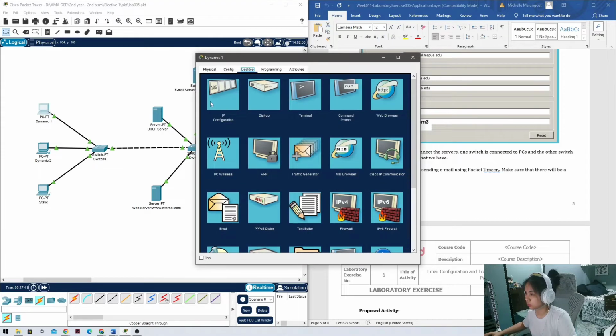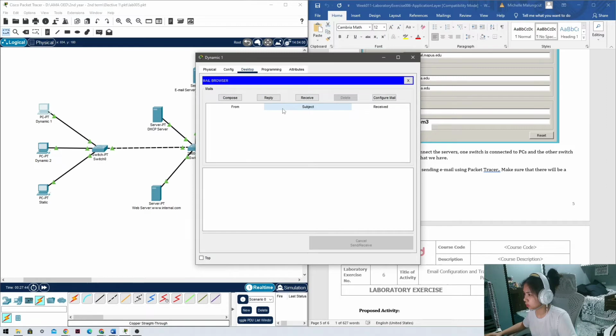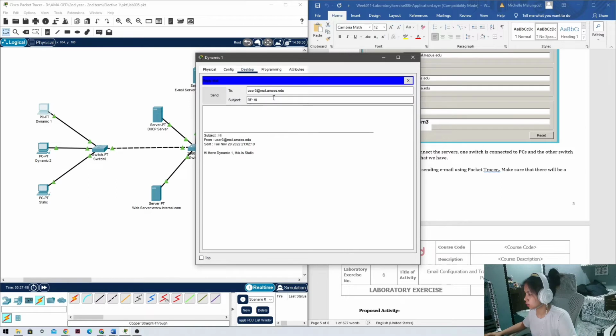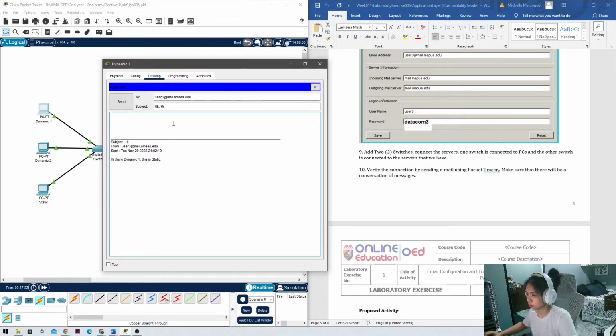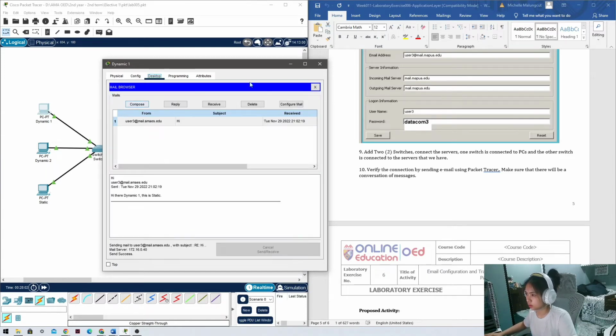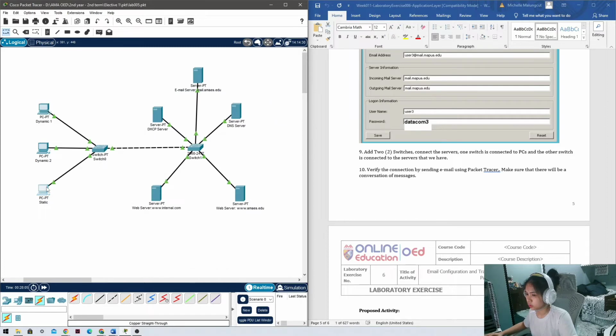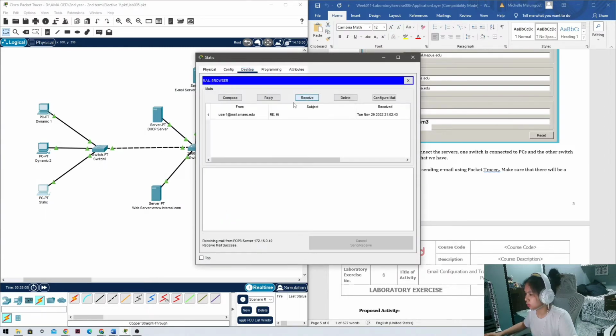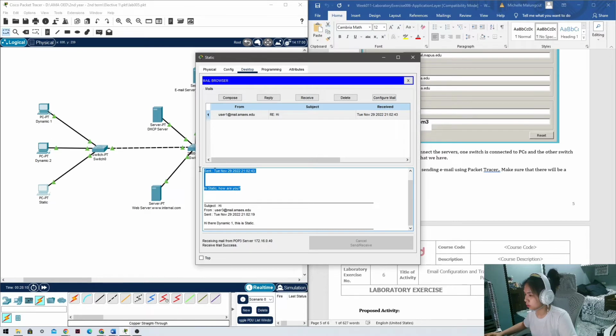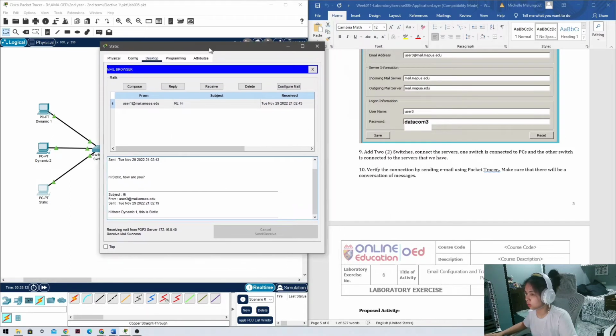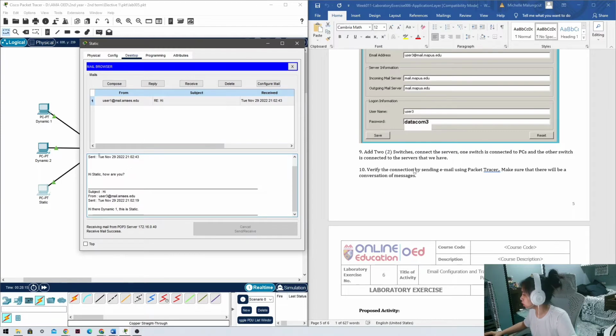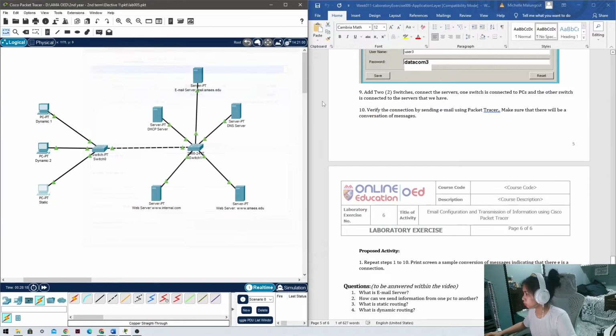and let's go to the dynamic 1 and check its mail. The received, it's here. Let's try to reply. Let's reply, hi static, how are you? And send, close, check static for its email, receive, and we received the email that's from dynamic 1. Okay.